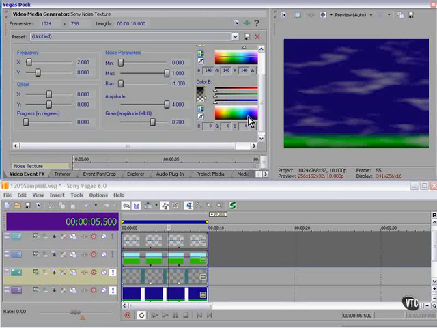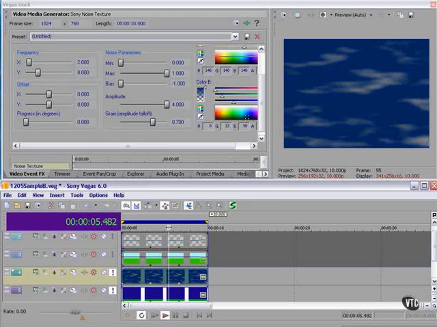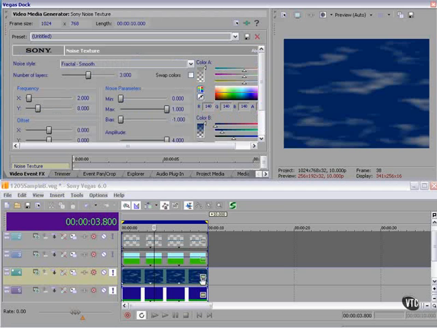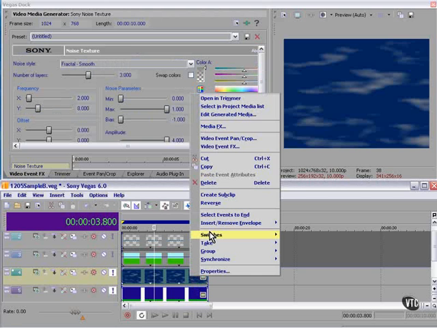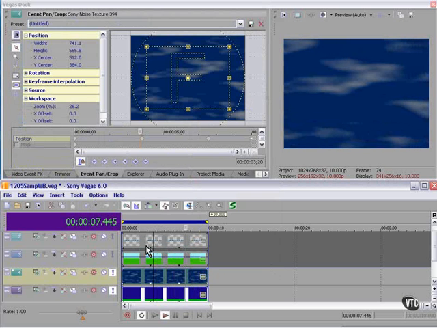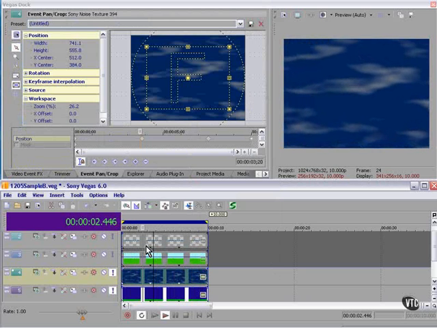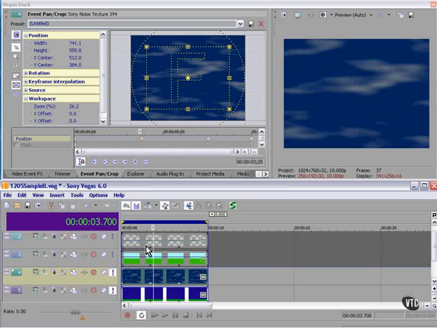Let's make the second color somewhere in the blues, right? And then we're going to animate this one just a tad. Let's use Event Pan Crop. I've added a couple of track motion points to this one. Give it a little bit of a flare.